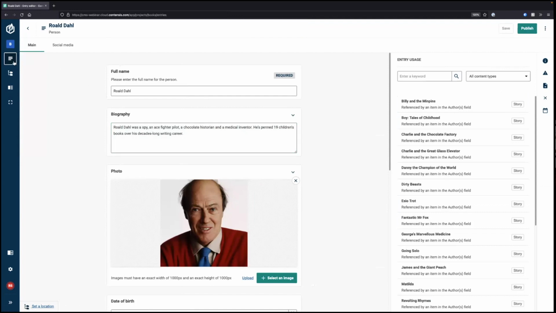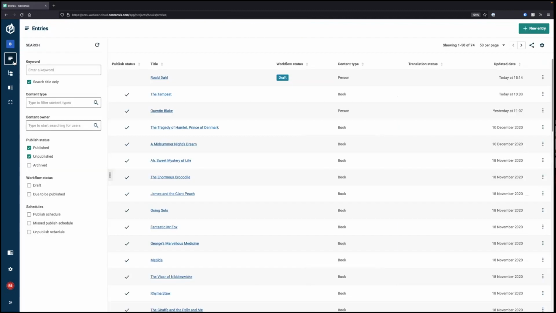Similarly, we now support the ability to archive entries and unarchive entries. And so on the left-hand side of the entries interface now, you'll see this archived checkbox.